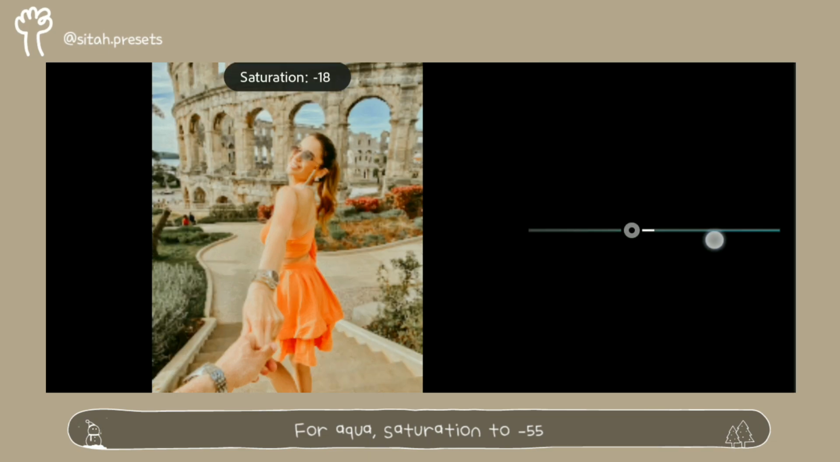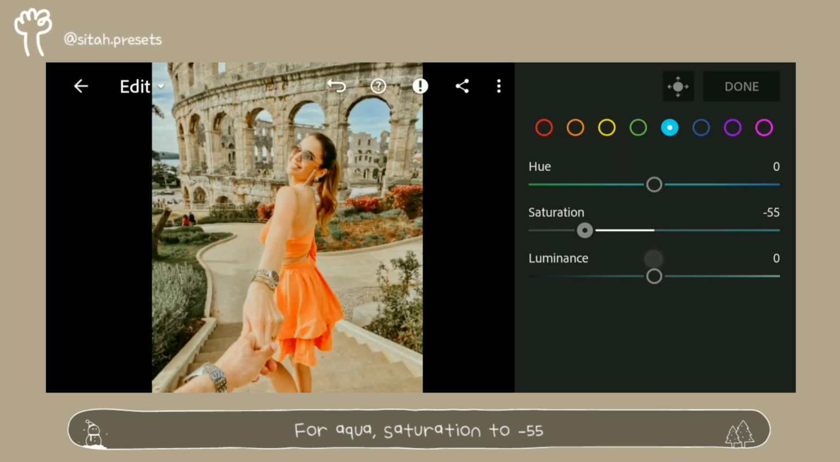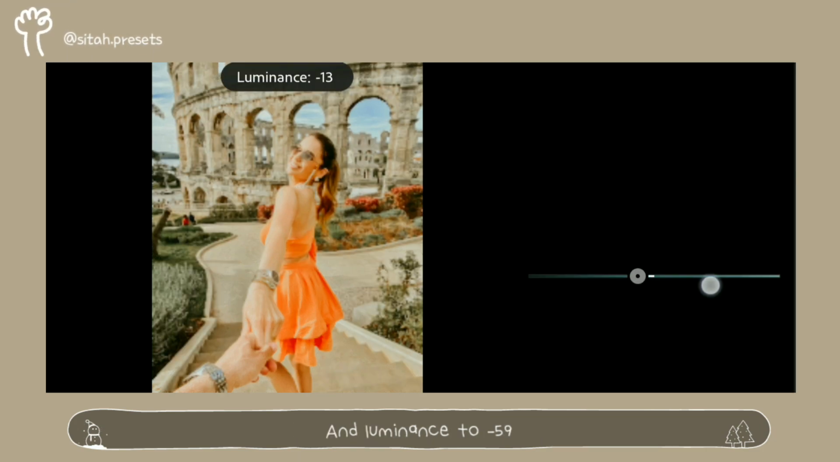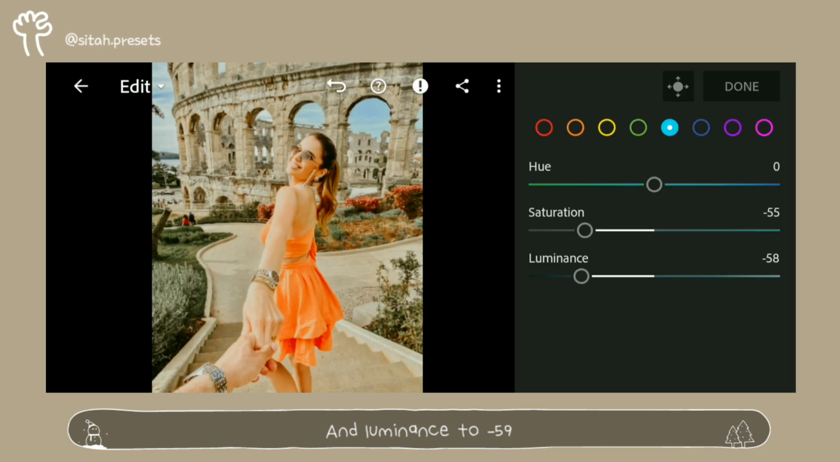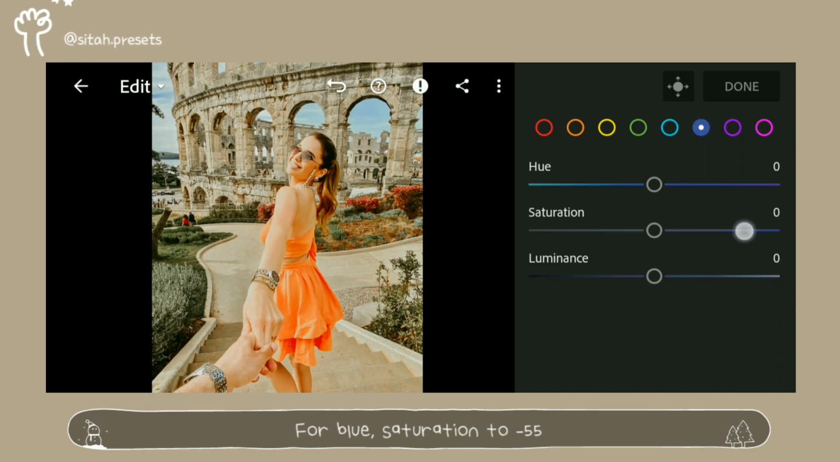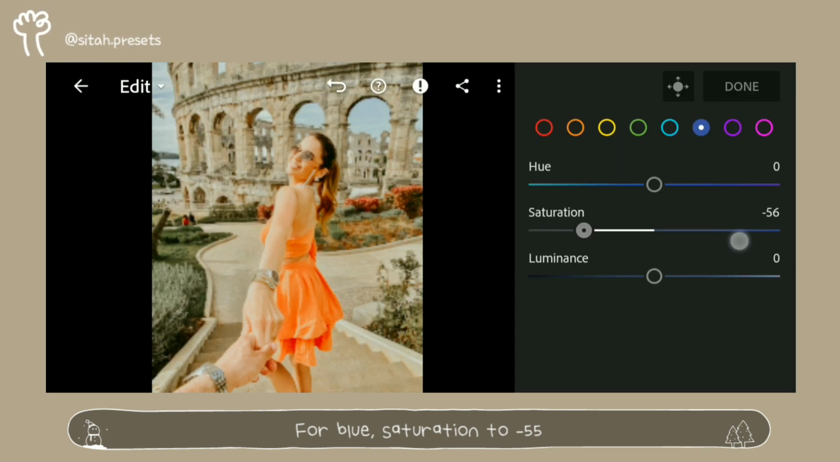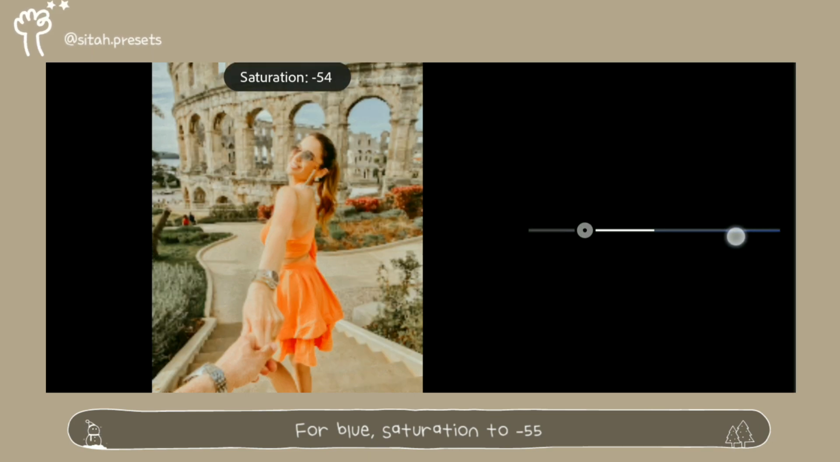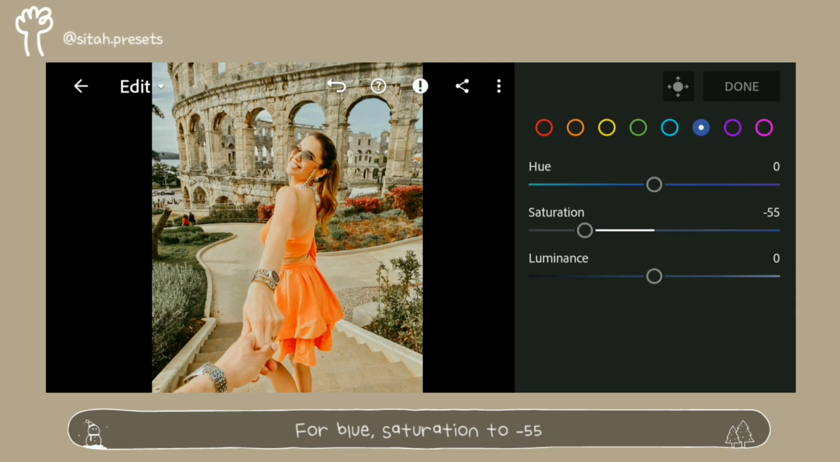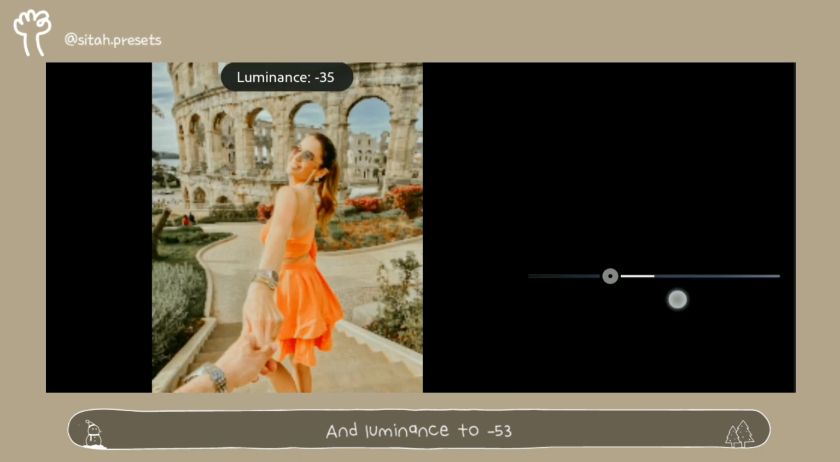For aqua, saturation to -55 and luminance to -59. For blue, saturation to -55. And luminance to -53.